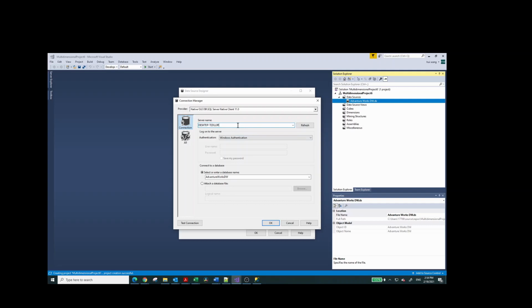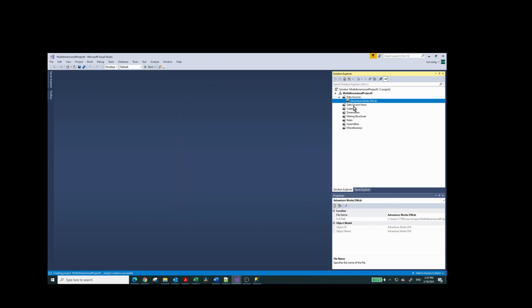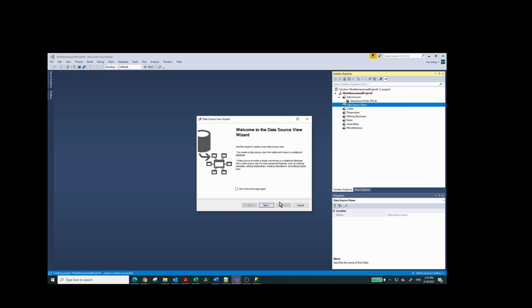Here, as you can see, the default already has my server name selected, and I have already selected this database. You have options to choose any active one. After this, you have the test connection. See, it's connected. Then I can click OK. After this, we can build a data source view.